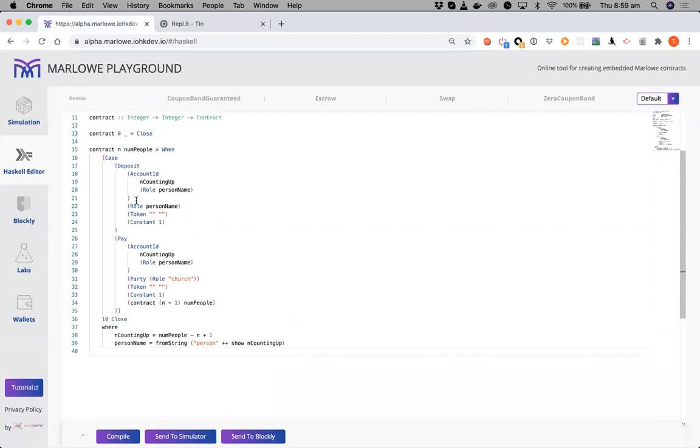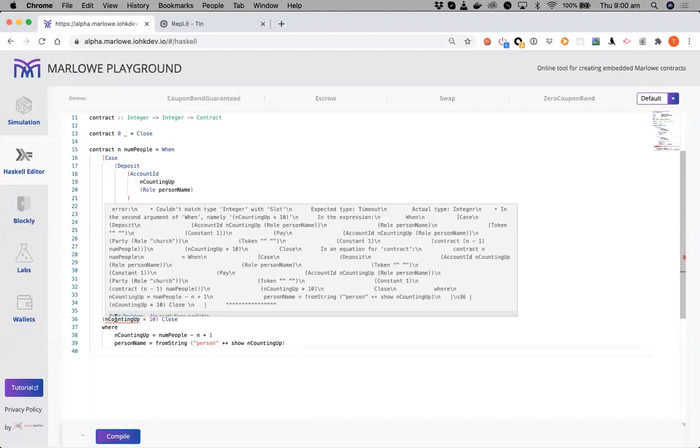Okay. So the final change that I'm going to make to this is, right now this contract just has 10 as that timeout. So instead of just having 10, I'm going to have the person number times 10. So the first person has to do it by 10 steps, and then the second person has to do it by 20 steps, and so on. So that's just like that. Gotcha. And that's that recursive contract really.